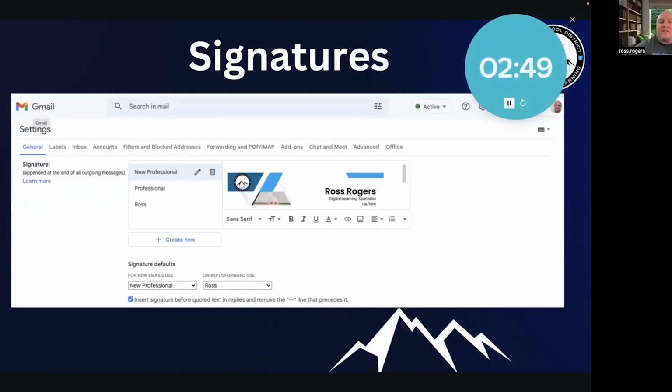To this settings page. It automatically opens up to the general, and you just scroll almost all the way to the bottom when you'll see signatures. And all you have to do is right in here, you just click on create new, and it gives you a title here so you can go in and edit the title. And then over here in the edit box is where you go and click.